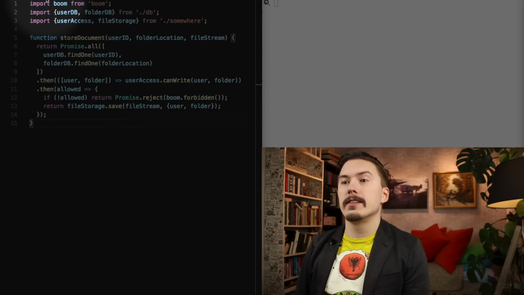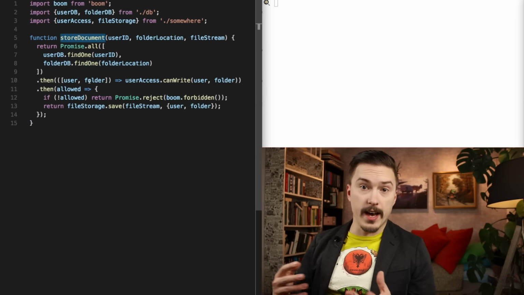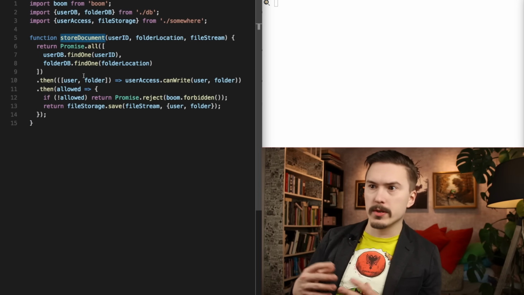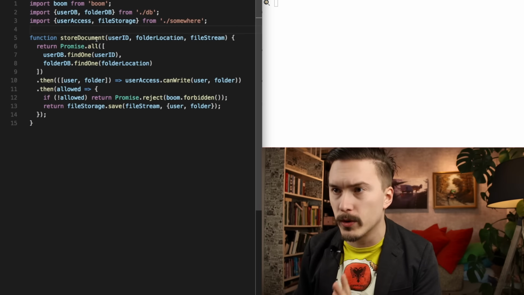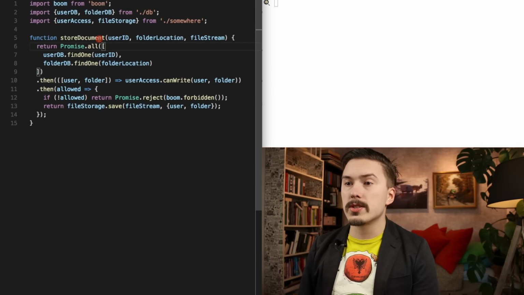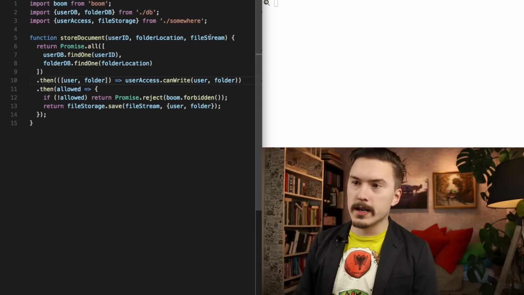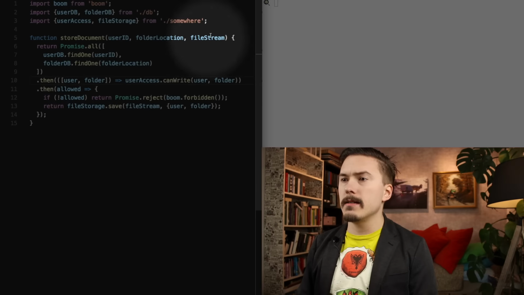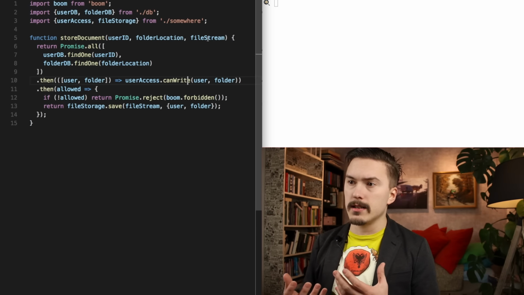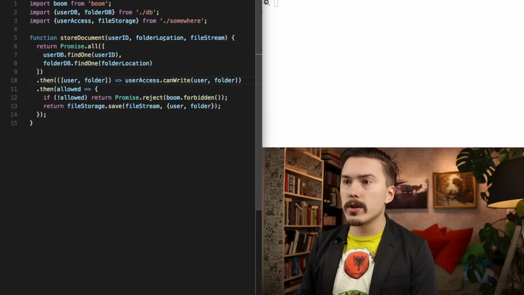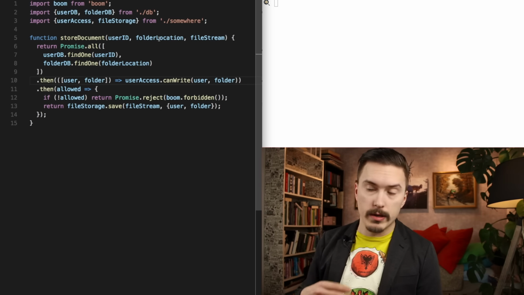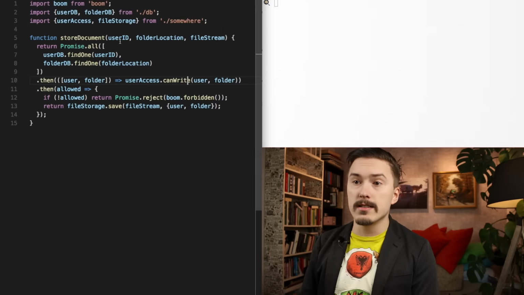All right, so Vasil has here the store document function that we would like to add unit tests for. We want to make this thing testable. Before getting into inversion of control or anything like that yet, let's just get a feel for this code and what this does. So store document, it takes a user ID, it takes a folder location, and it takes a file stream. We don't have more information than this piece of code, so I'm going to guess that file stream is something that is from an upload form in an interface. And folder location is the location where we want to store the file, and the user ID is, well, the authenticated user.